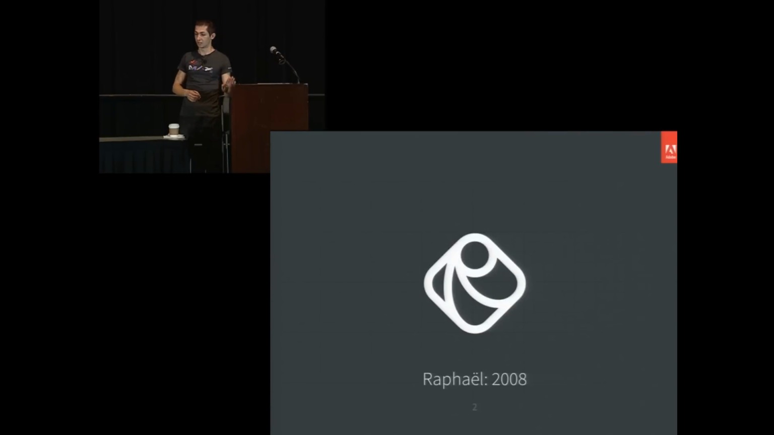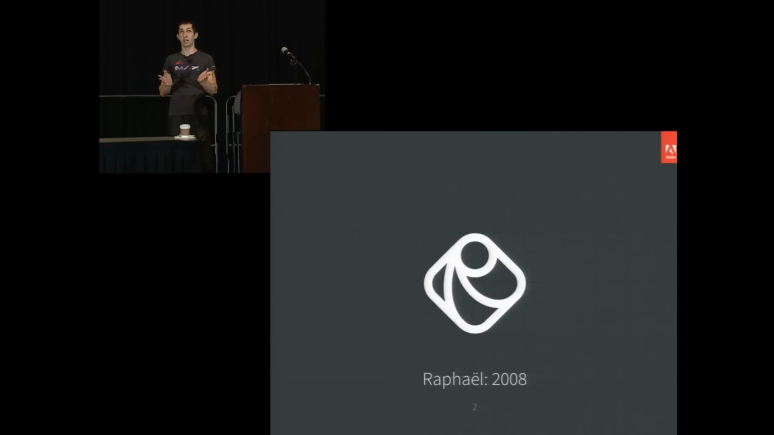I'm known as the author of Raphael, the JavaScript library for operating with SVG. Who has used Raphael? Oh my goodness. Okay, so I won't tell you what Raphael is then. Raphael is a great library, and it's still great even after the Snap release. But it was released in 2008. It feels like yesterday, but it was actually 2008, which is four years ago, which for the web is a huge amount of time.